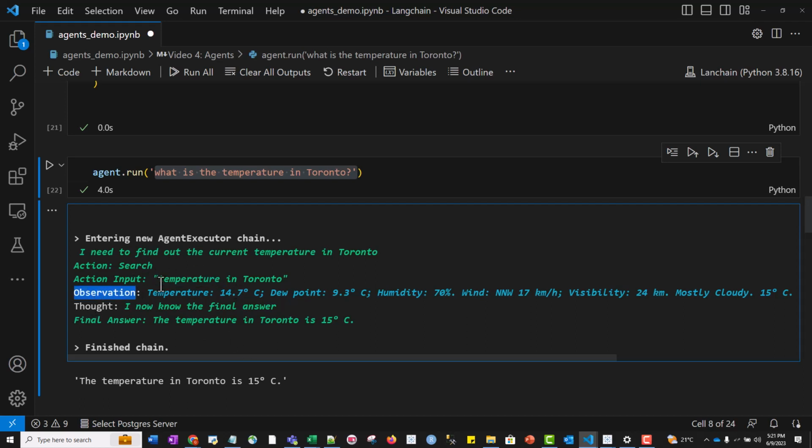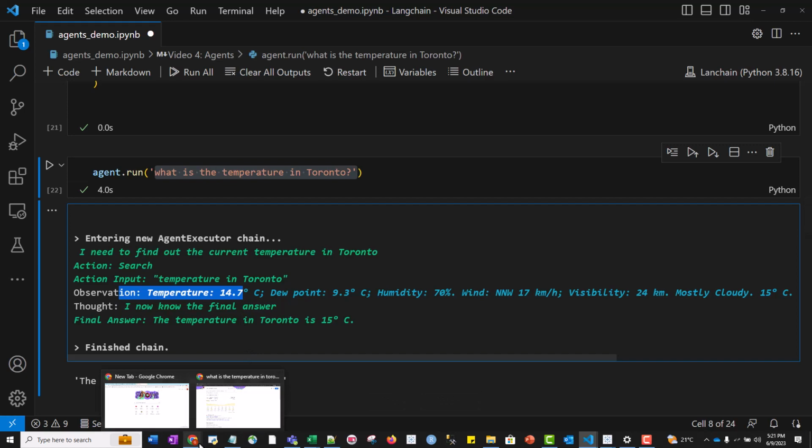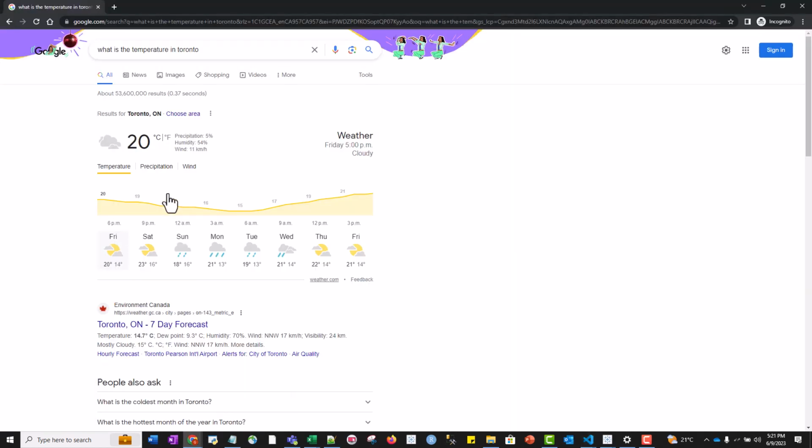Now this is interesting to see. It says temperature is 14.7 degrees. Where is it getting it from? So let's run a Google search and see from where it's getting that particular element. So I ran this Google search. It says temperature in Toronto.